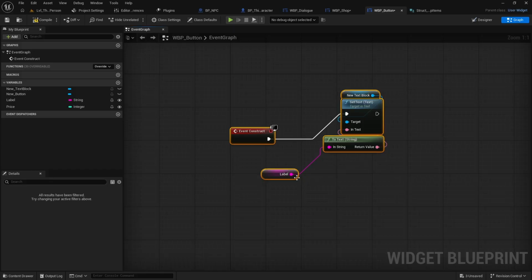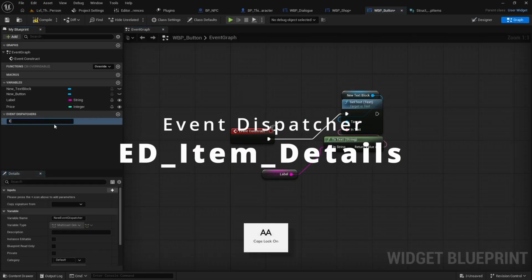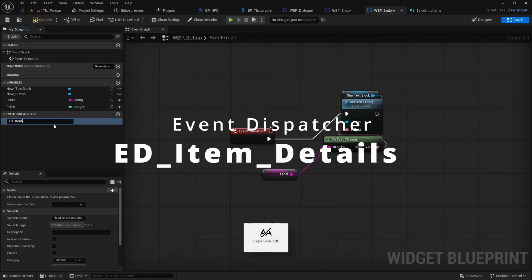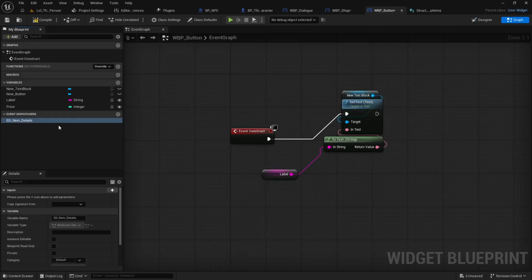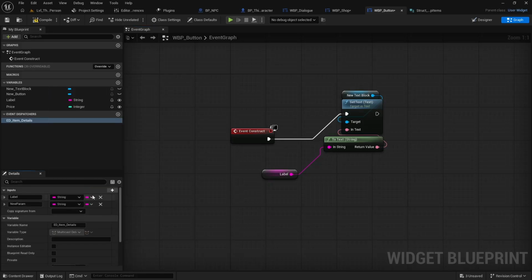The other thing we need is, because we're decoupling the logic, we need an event dispatcher. So I'm going to hit the plus sign over here and call this event dispatcher. We'll maybe call it the item details. And then the event dispatcher is going to have two inputs. One will be a label. That will of course be our string. And the second one will be our price, which will be an integer.